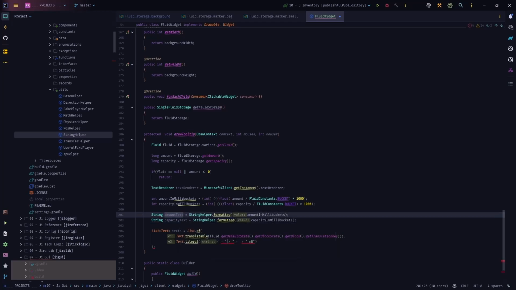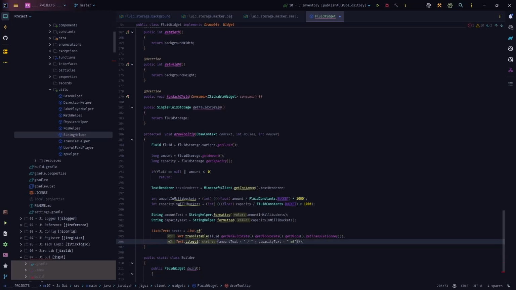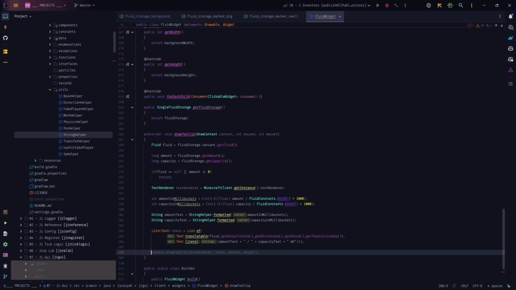And finally, I will add them here. So it's amount text and here is the capacity text. Now that I have these, I need an extra parenthesis here. Yes, I can finally draw the tooltip because I have the list of text that I want to draw. I have the renderer, the mouse X, mouse Y, so I can just draw it. I will say context.drawTooltip on the renderer with the list of texts and mouse X and mouse Y. And that is our draw tooltip.